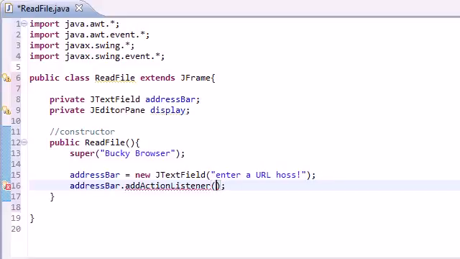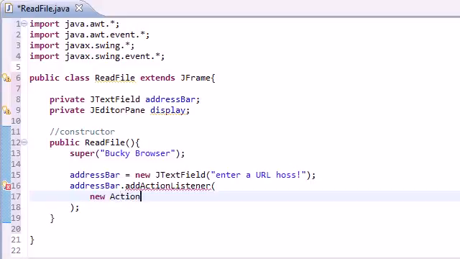So now let me go ahead and get my spacing all taken care of. Alright, add action listener. Now inside this we need an anonymous inner class, new ActionListener.